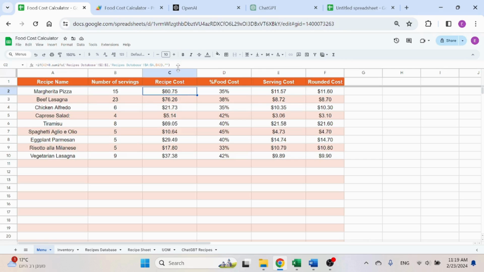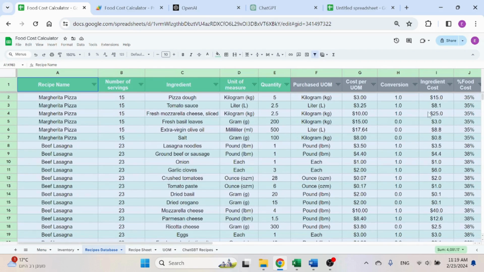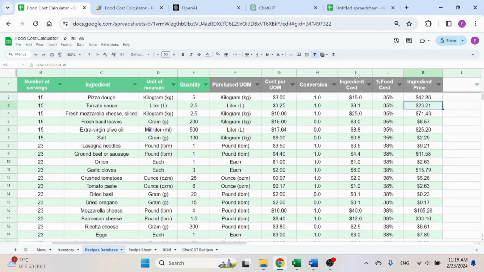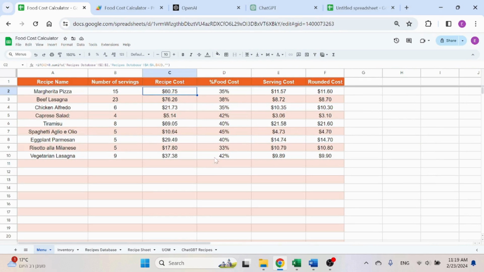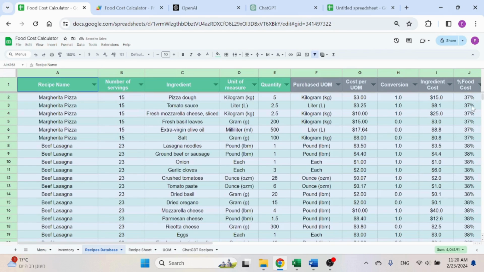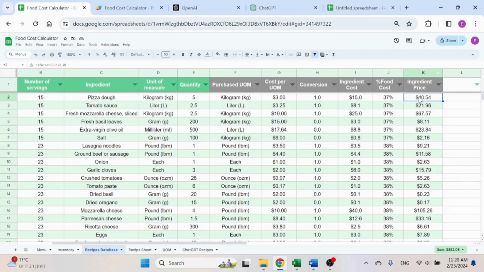Recipe cost. This is where we do use some ifs. So some ifs on the recipe database over here, column I. That's going to show me the ingredient cost. Food cost is a number. If I change that, as you see, it's going to basically change the ingredient price.